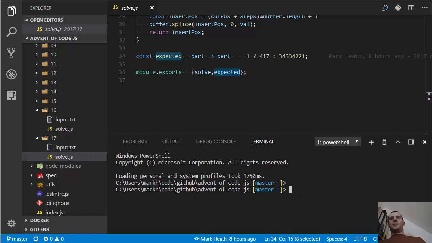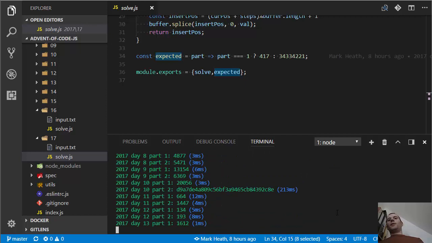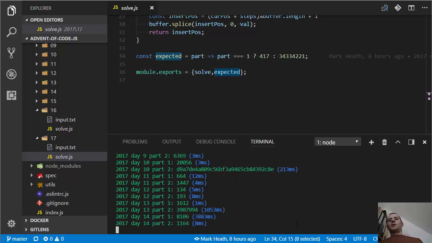It's an excellent little command line with nice features of cut and paste and control click to follow hyperlinks and things like that. But if I say node index.js, and then I can just say the day number, so let's solve today's, the 17th of December, and it just runs the two parts and checks that the answers match the expected values. If I don't pass in the number and run that, it will run through all of the days from this year and check that each day has got the correct answer.